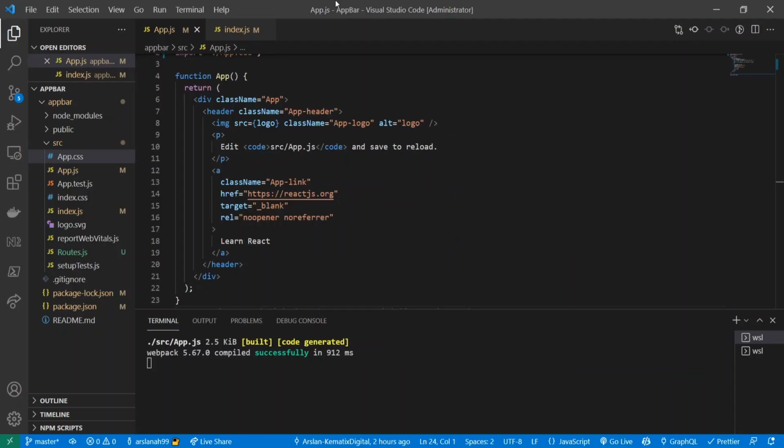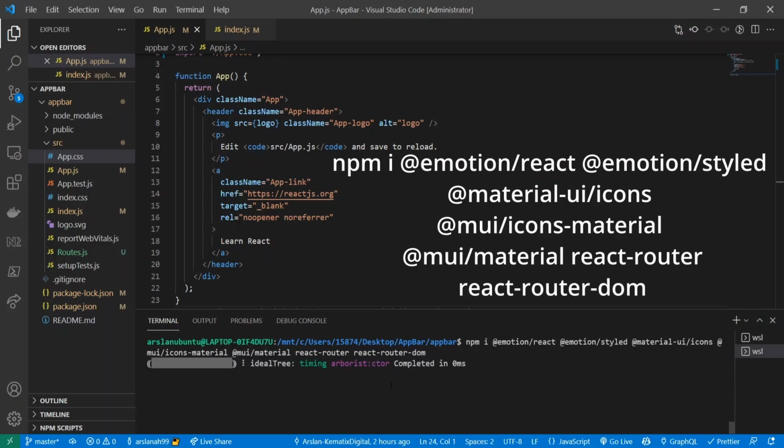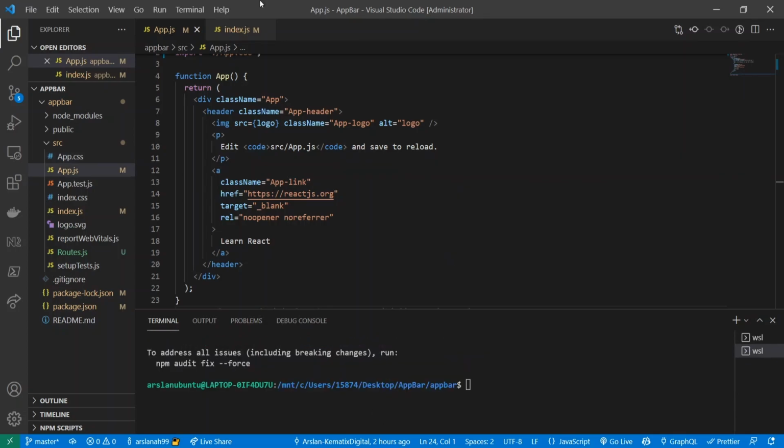All right, so I have this brand new React app made right here, and I also started it down here. And the first thing that I'm going to be doing is installing all of the packages that we need for this to work. Those packages are going to be Emotion React, Emotion Styled, Material UI Icons, and Material UI. As well as, I don't think it added it here, but we also need React Router and React Router DOM.